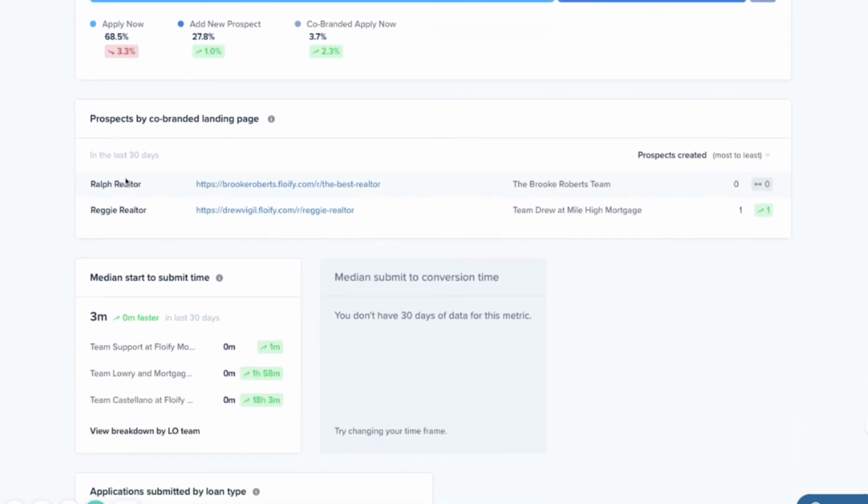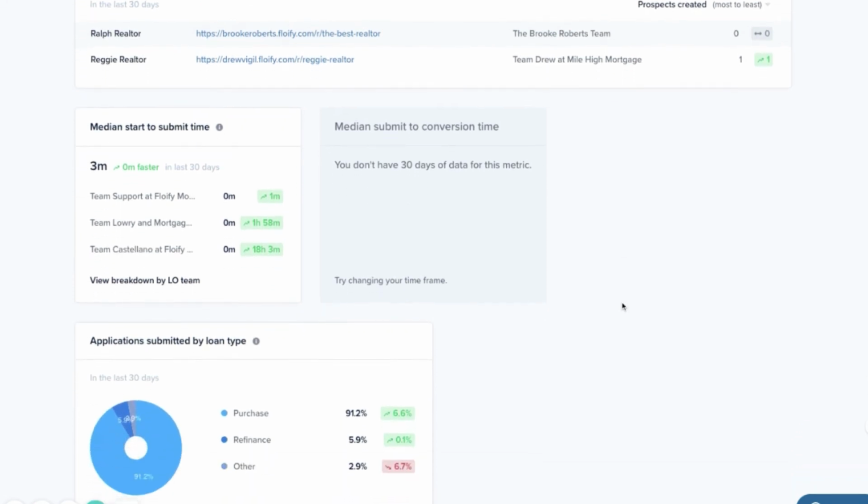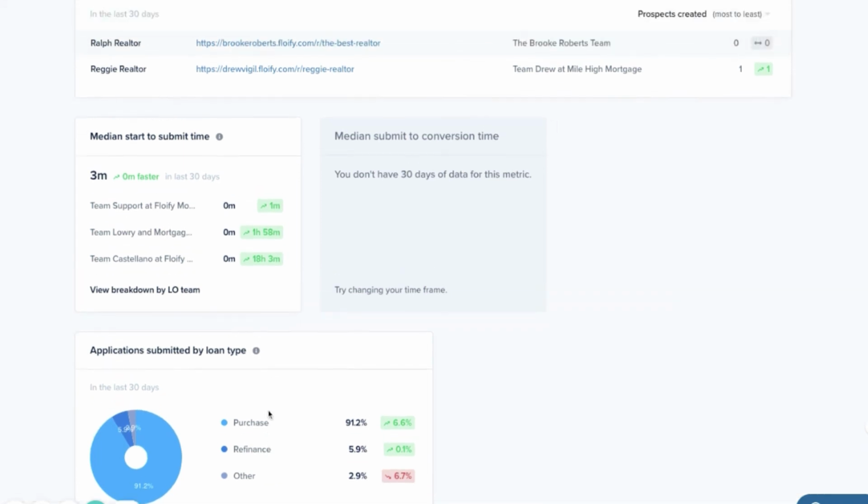You can also see which realtors or partners have been sending business your way. So you can see Ralph Realtor here. Although there's 0 now, perhaps he had some in the past. And then Reggie Realtor, within the last 30 days, had 1 borrower come in through his co-branded landing page. That's good. So you can see traffic coming in through those partners. You have your median start to submit time. I don't have any for median submit to conversion time now. And then you have applications submitted by loan type. So we're looking at purchase, refinance, other.